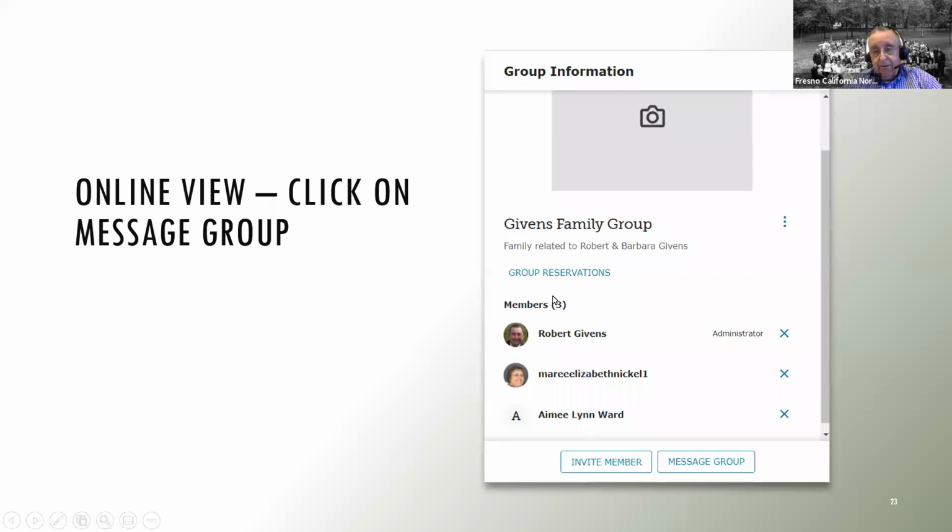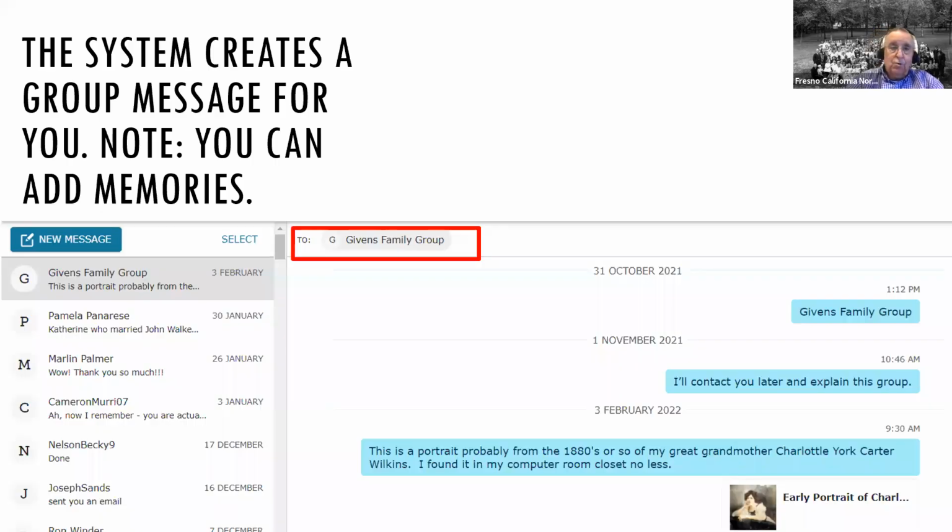And you'll see down at the bottom, there's a big box that says message group. And when you click on that, it actually takes you over into the message center, where you have now a special group message, the Givens family group, and the system knows all the people in it, and you'll be able to send them the message. And that message can include images.